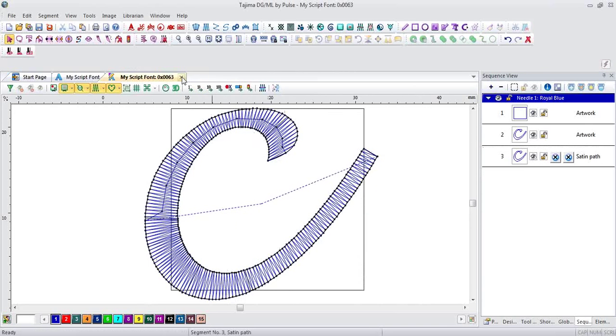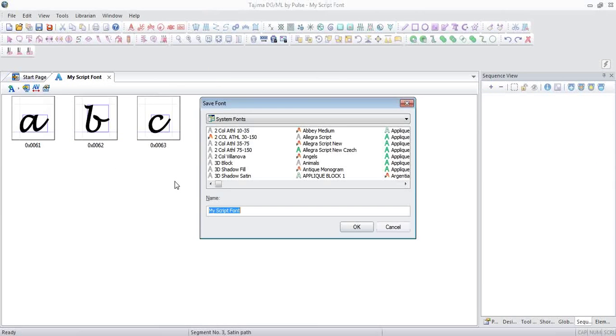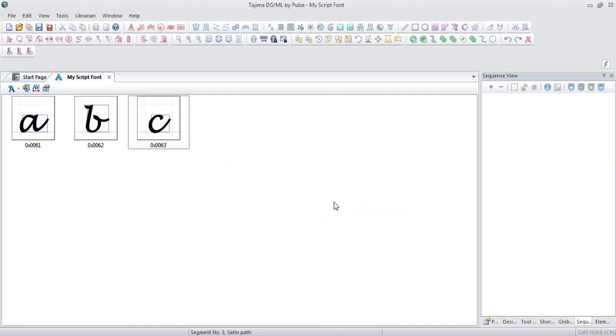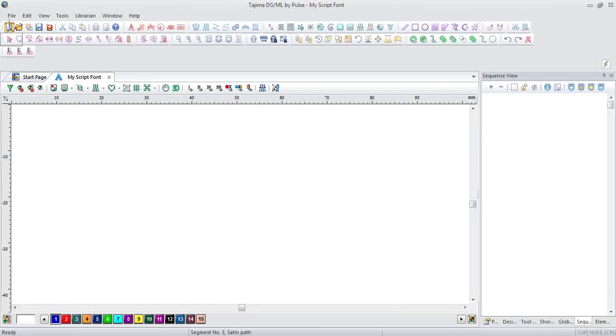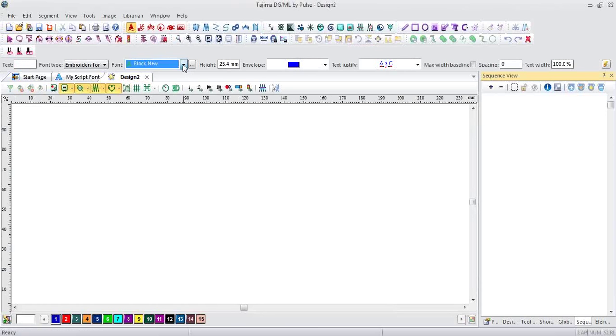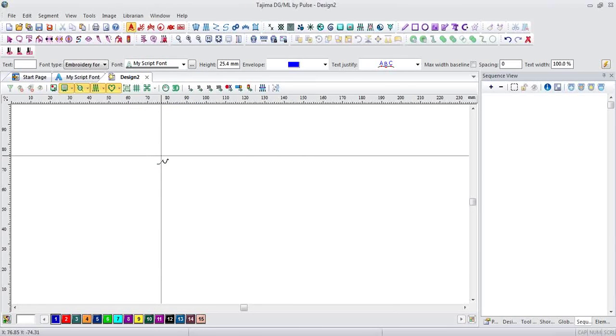Control S, and let's save my font file. Control S here as well. My script font. Do you want to overwrite, replace it? Yes. Let's make a test. Choose my text tool. Search for my script font. And let's write something silly like this.